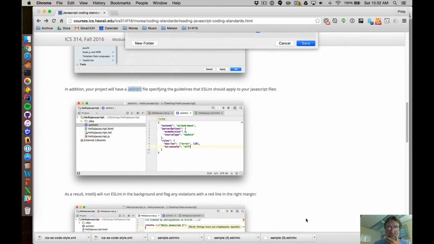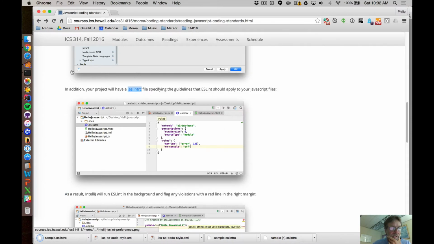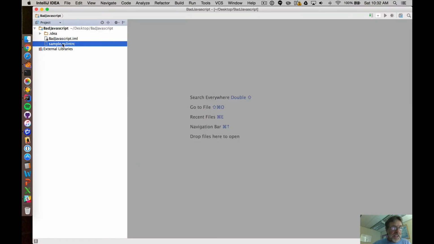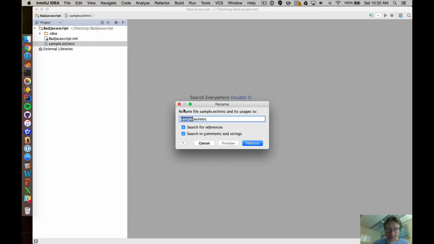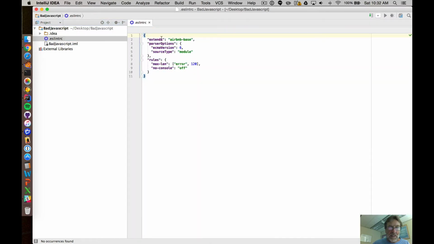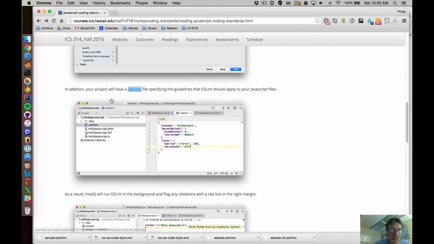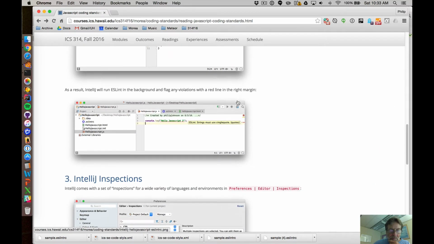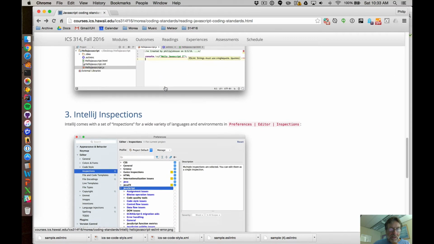And so I'm just going to do this. I'm going to save it. And then I'm going to go back to IntelliJ. And now we should see it in there, but it's not named correctly. So I can do a Shift F6 to rename it to .eslintrc, and then I'll refactor it, and now it's got that little icon there indicating that it's good, and we can look inside, and there we've got the file that we want. So that's that. So now ESLint should run in the background and flag errors.